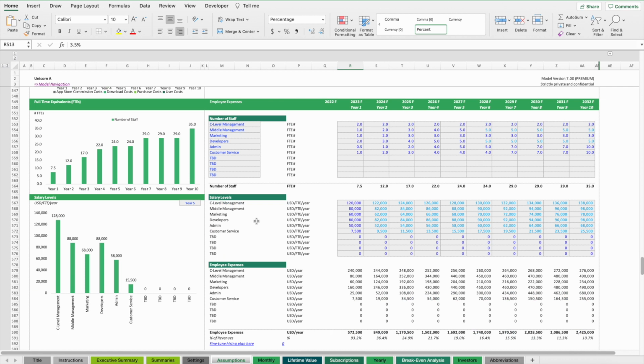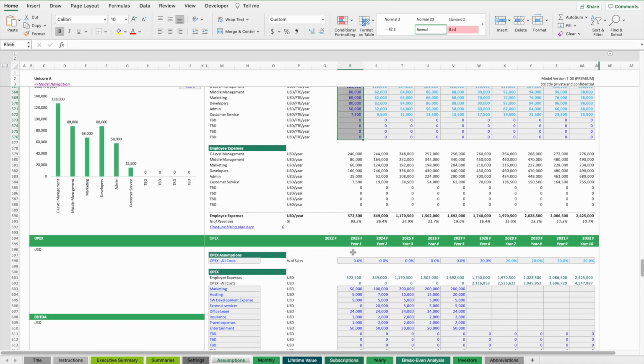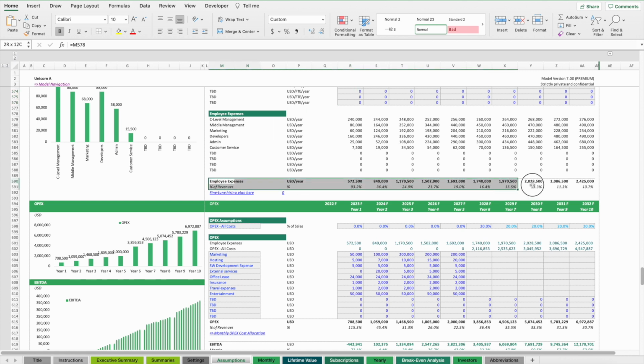Then the next item we need to think through is our staff. So what's our staffing plan going forward? How many people are we going to hire? What are the average salary levels? What are the employee expenses? This goes into operating costs.